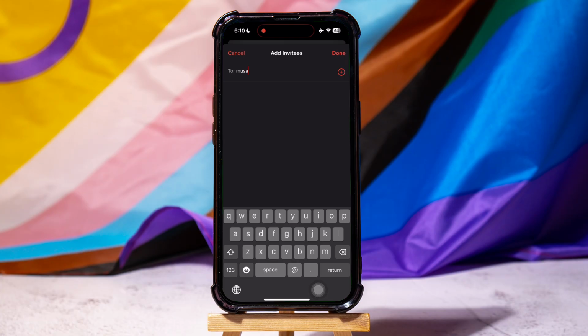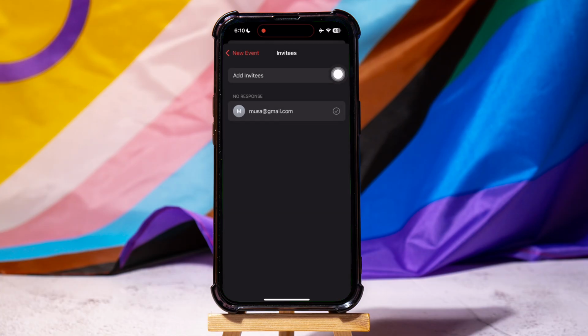In the To field, type the email address or the name of the person you want to invite. If they are in your contacts, their name will pop up as you type. After entering an invitee, you can add more.